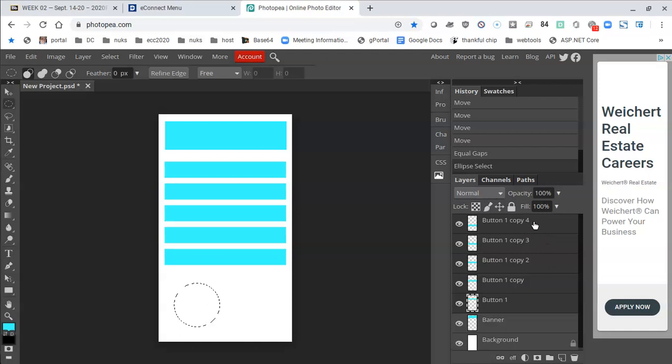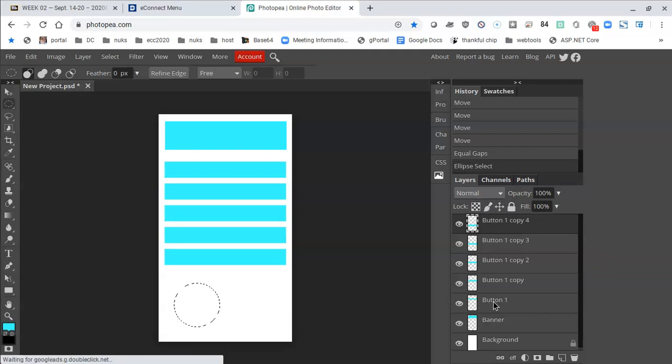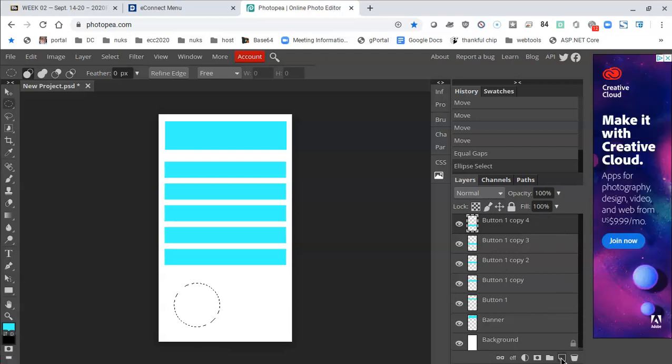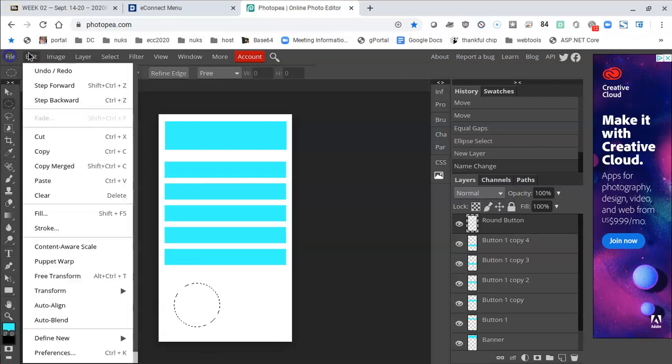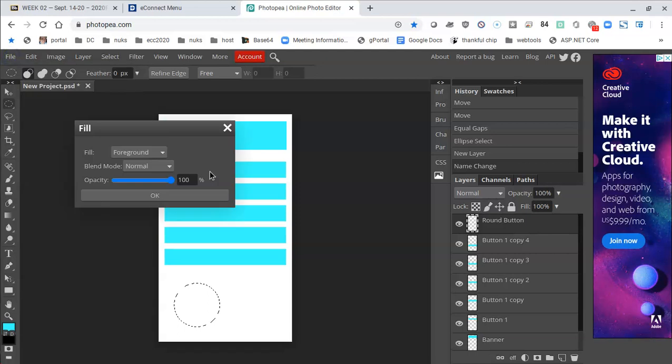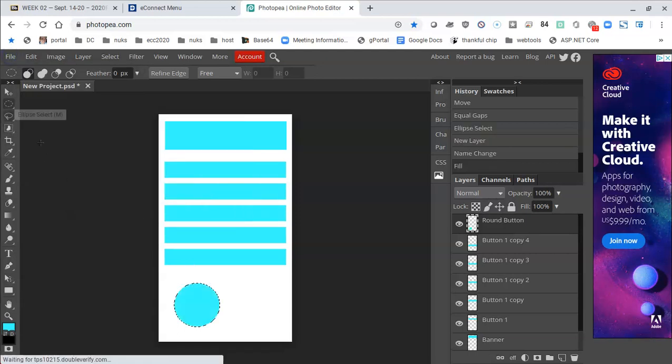I need to make sure that I'm in an empty layer, so I'll click on the very top. Because if you're in the middle, then it's like moving papers, the order around. So I want to be on the very top, and if I click on new layer, a new layer will appear at the very top. I'll double click on this layer, and call this round button, and fill it with the same color. Since I already have my selection, I'm already in a round button layer. I will say edit and fill, and OK, and now I have a round button that's full.